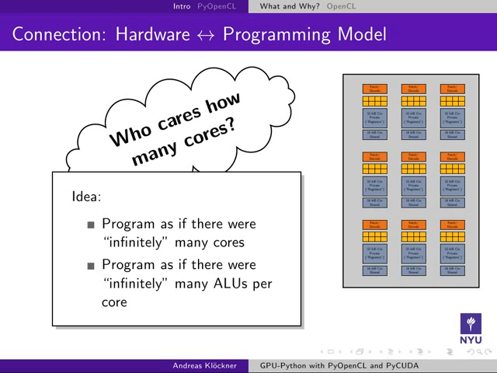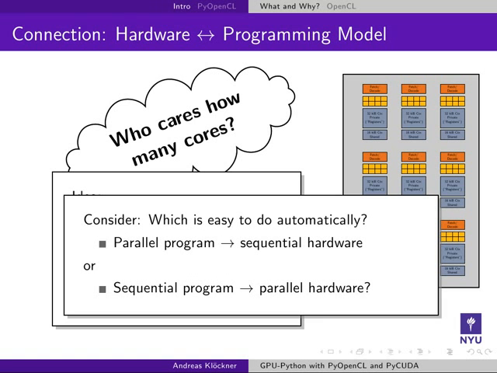The background to that is if you have a program that expresses the parallelism, transforming the parallel program onto sequential hardware is very easy. Trying to take a sequential program and making it parallel, that's what we've been trying for years and years and decades, and it didn't work. So this here is much easier. And by exposing all the parallelism, by pretending that we have infinitely many cores and infinitely many ALUs, that's actually a natural thing to do.